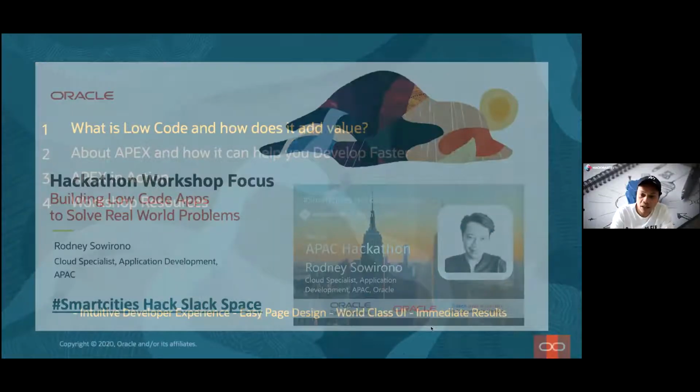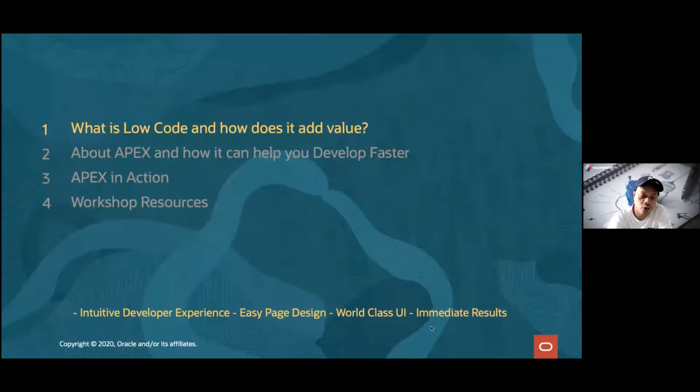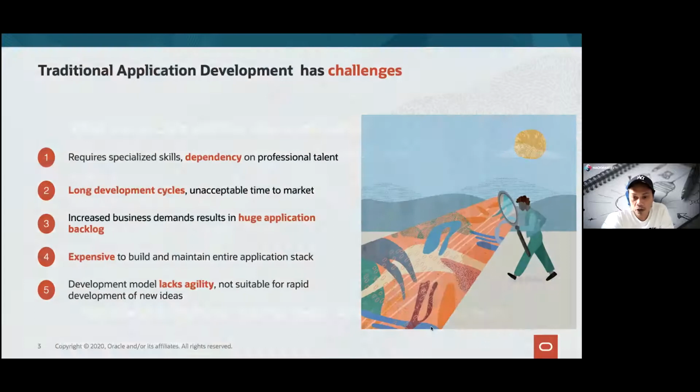Now, let's take a look at what we have in store for you today. First of all, I'm going to talk a bit more about what low code is in general, and how that could add value for you as a developer to develop faster, develop with fewer errors, and also build an intuitive way of designing your pages and your UI, right? So let's talk about low code first.